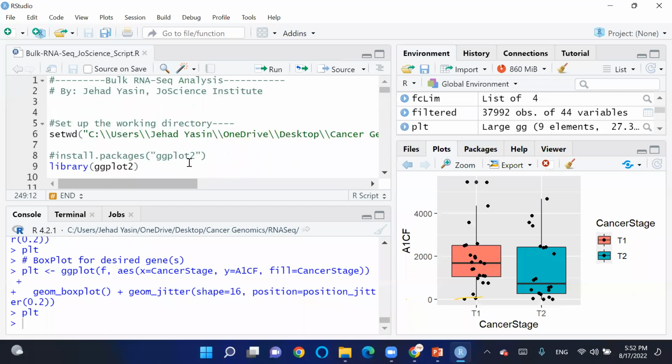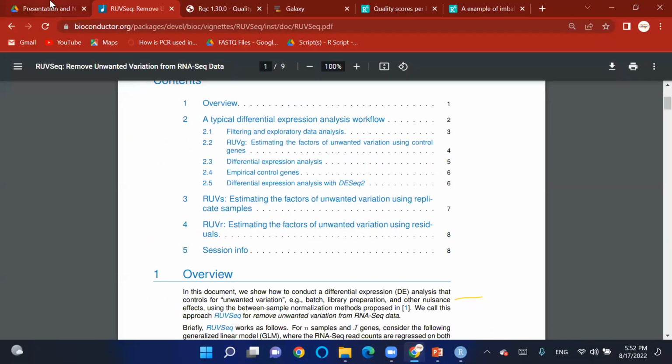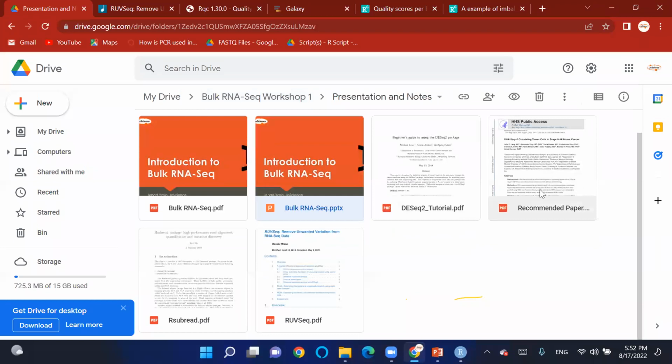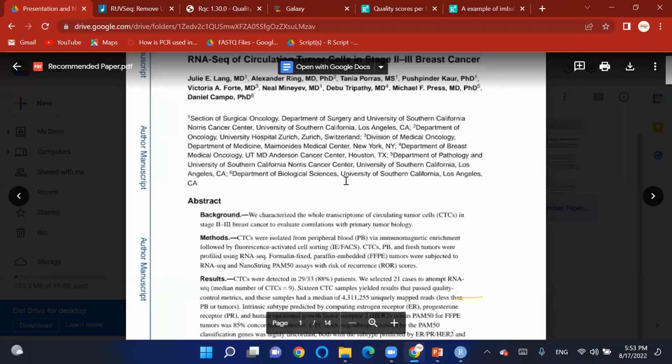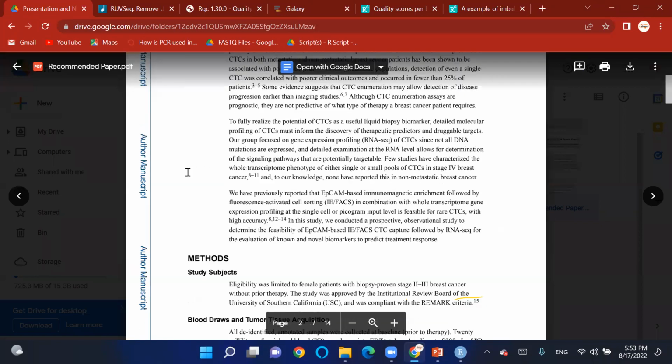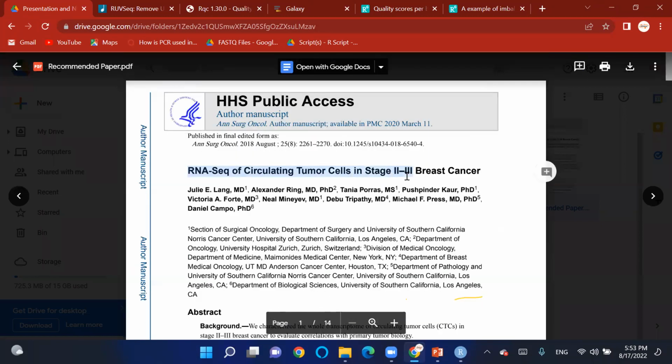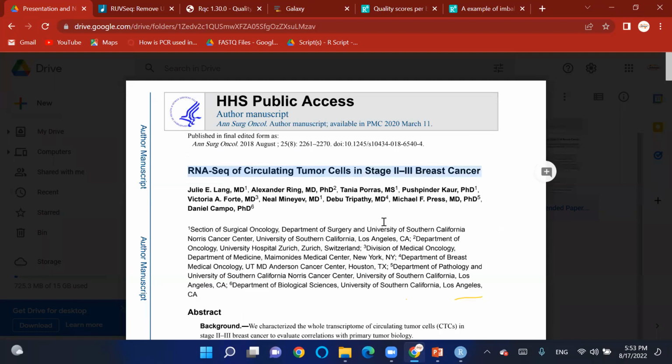Okay, so this was the introduction to RNA sequencing data analysis. These are usually the main plots that are used. I have provided in the materials a recommended paper to read. As you can see here, this paper: RNA-Seq of circulating tumor cells in stage 2, stage 3 breast cancer.